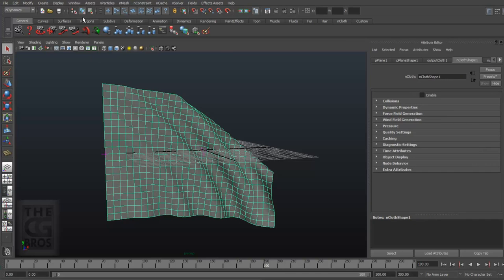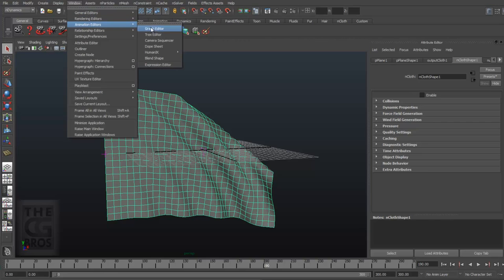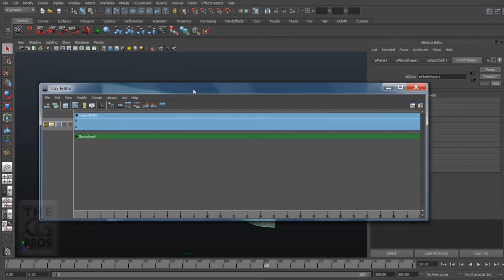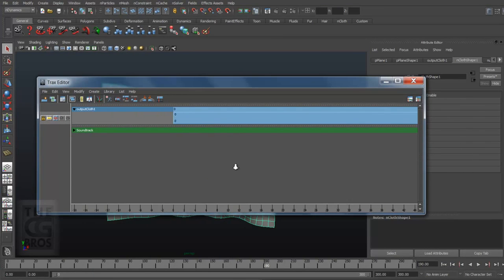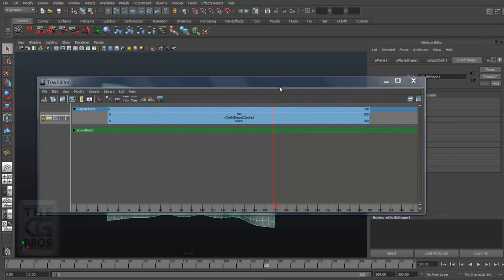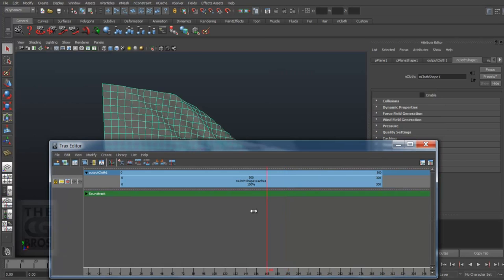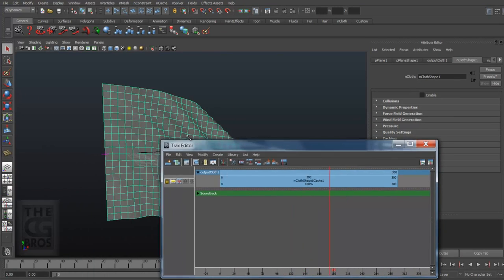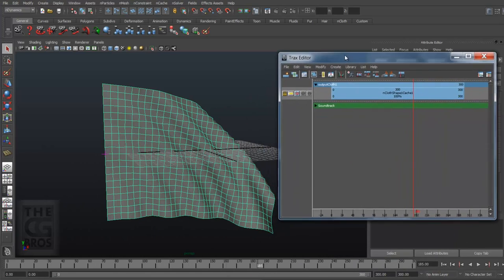Then I'll open up the Tracks editor under Window, Animation Editor, Tracks Editor. And here, in the Tracks Editor, we can see our cache clip, and it goes from frame 0 to 300. And we can grab the red line and drag it to scrub through to see the animation. And what we want to do here is to create a sequence that ends in the same state as it begins. How could we possibly do that?